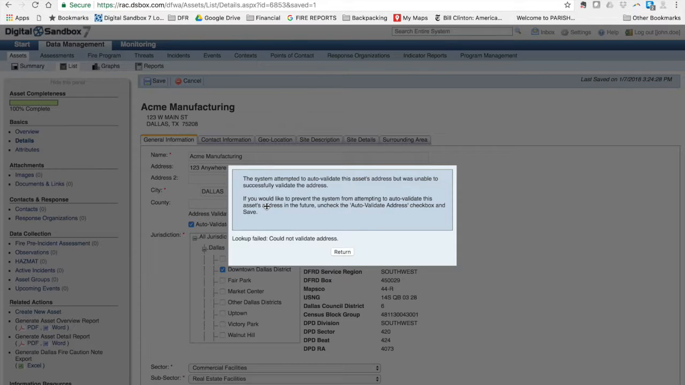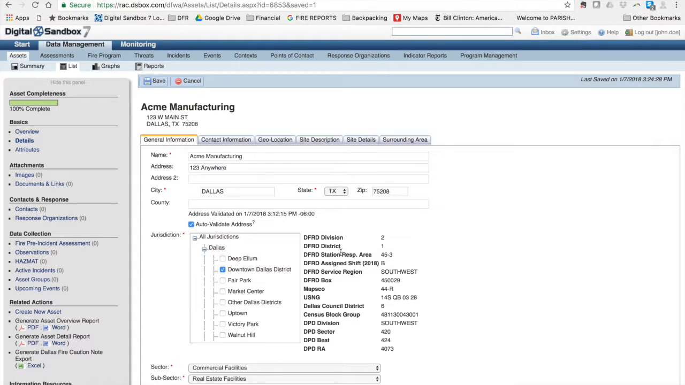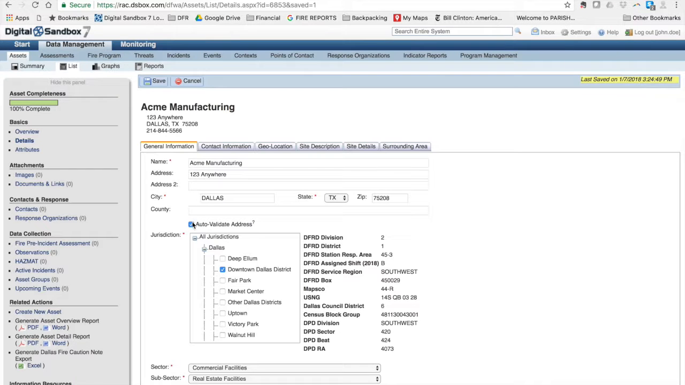we get a dialog box back that says the system attempted to auto-validate this asset's address but was unable to successfully validate the address. So that's fine. We'll click out of that. We're going to uncheck auto-validate address. It's currently processing, so we'll wait till it finishes that. Now we're going to uncheck that box.